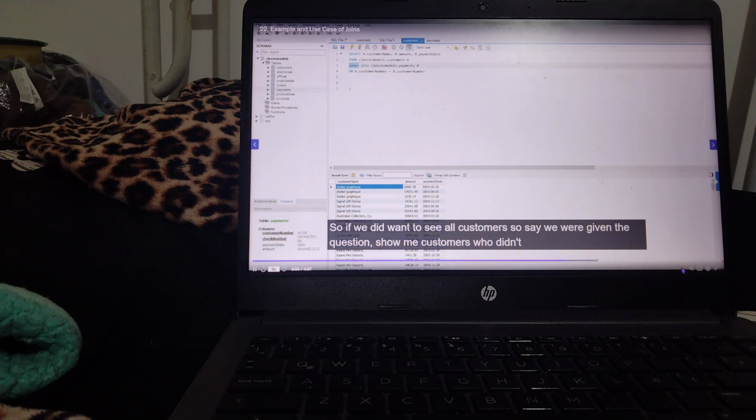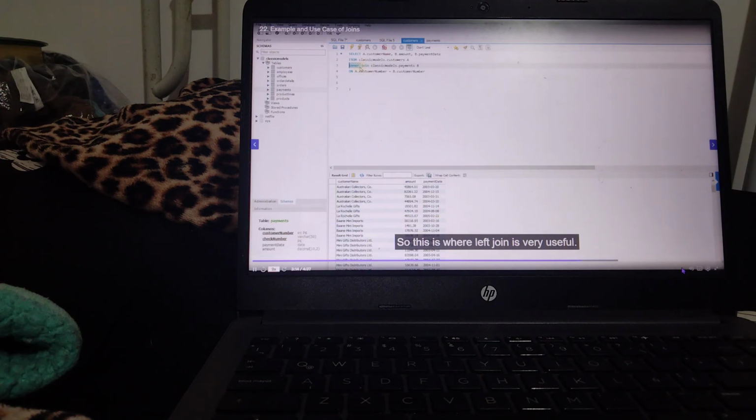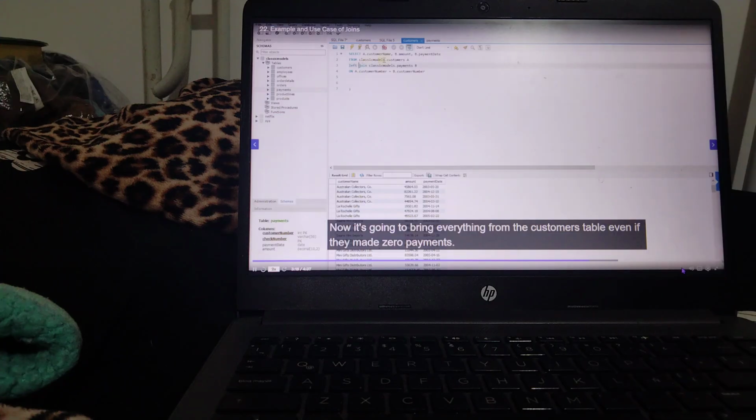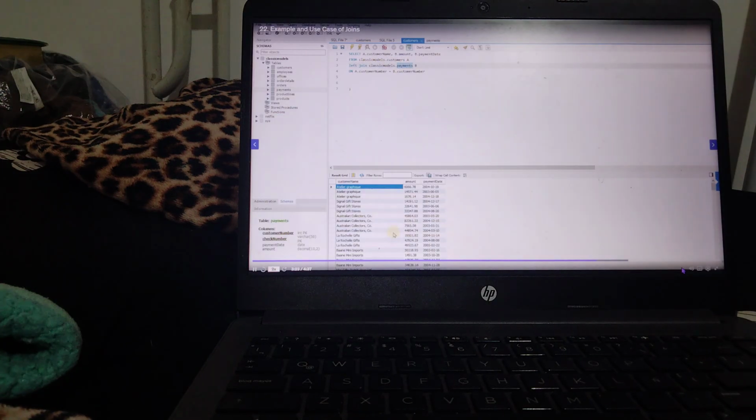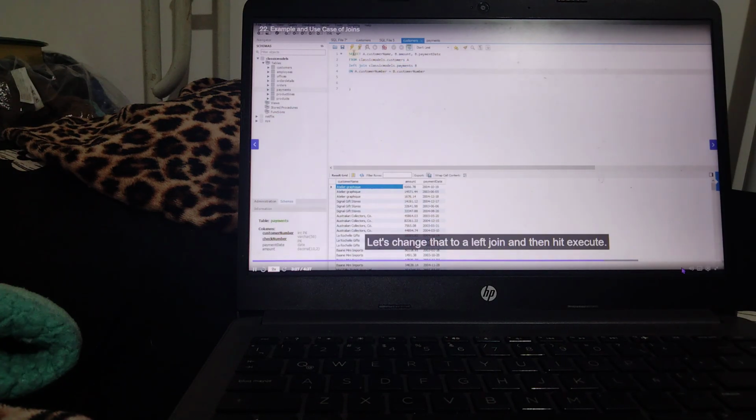So if we did want to see all customers, so say we were given the question, show me customers who didn't make any payments yet, we could do that with a left join. This is where left join is very useful. Now it's going to bring everything from the customer table, even if they made 0 payments. Okay, so let's change that to the left join, and then hit execute.